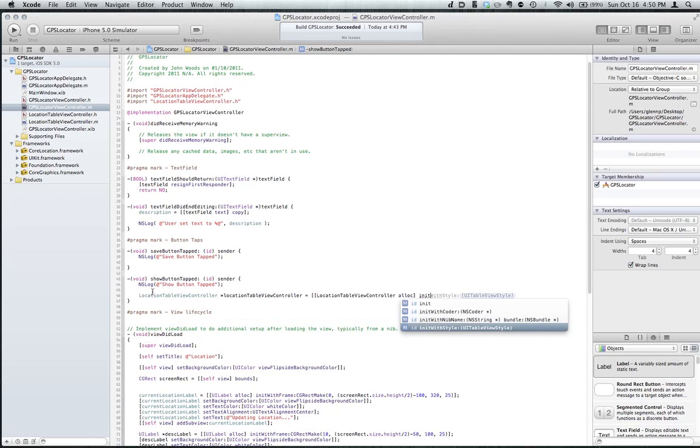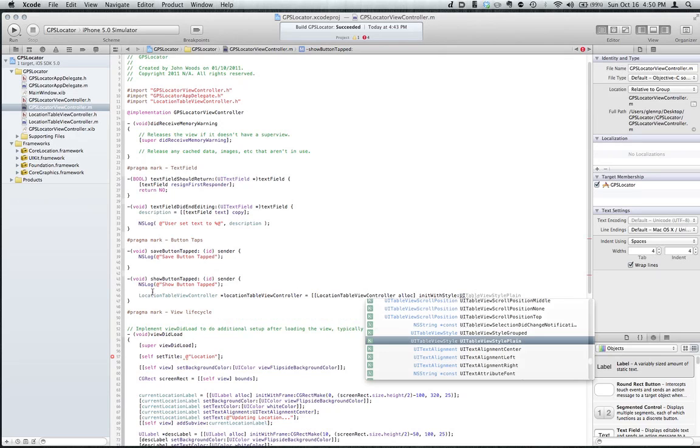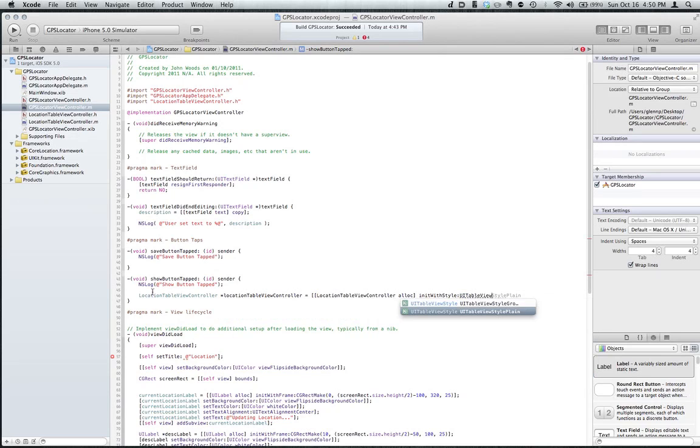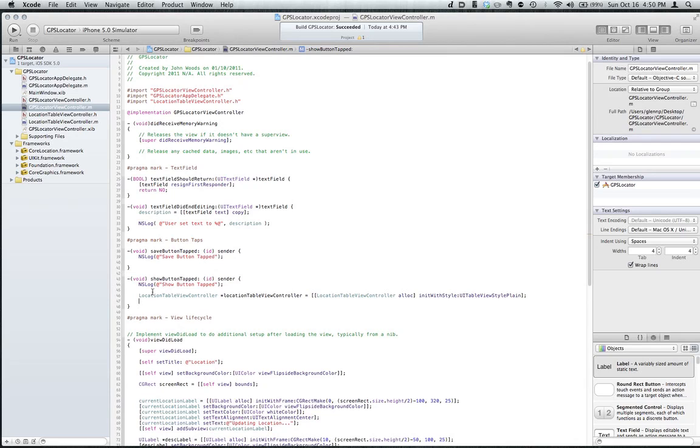And notice that it brings up init with style rather than init. Because this is a table view controller, we should use the init with style initialization method instead, and just initialize it to style plain. Now we have our view controller created.